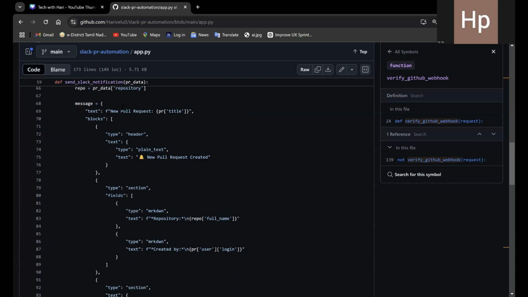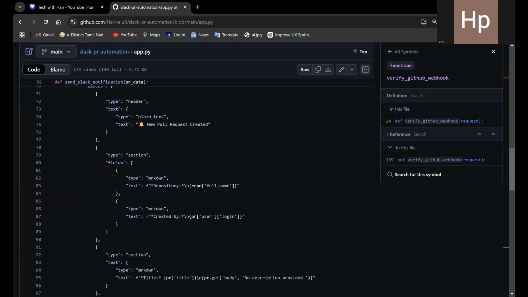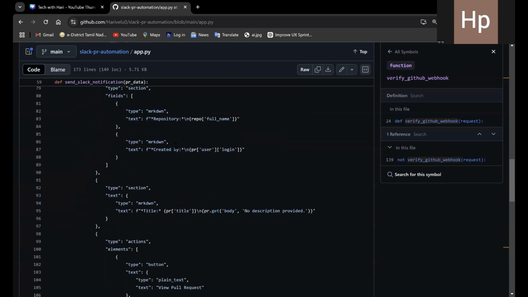And here the type is section. Inside that header, it has fields, type is markdown, and the text is repository. So inside that new pull request block, it shows which repository, the full name of the repository. And the next thing is another field. Here the text is created by, whom the PR is created by, the PR's user, and the login. Maybe it's a username or their GitHub login profile.